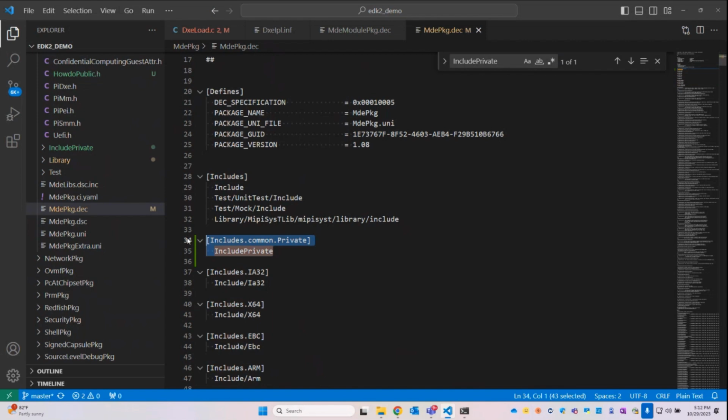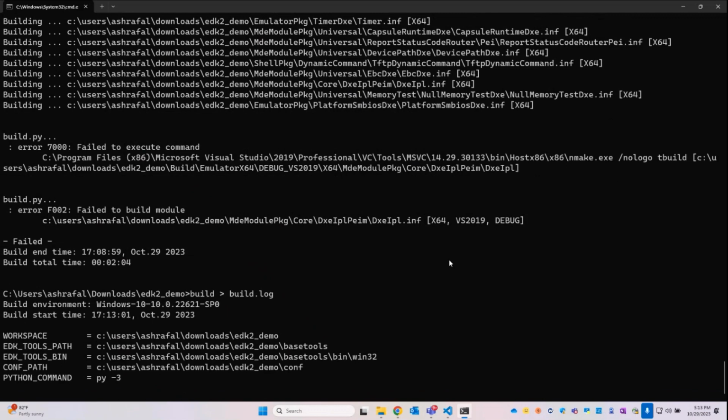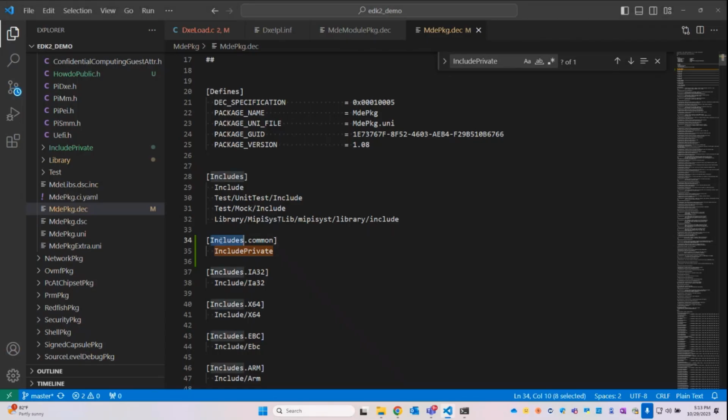Because here I'm explicitly marking that whatever content is in this include private should not be accessed outside of this MD package. So what if I remove this private here? Now if I try to build it, this time the build will pass because it's a public one and it is available for all the architectures. So even though this path name specifies private, the section header does not say private now because I have removed the keyword private here.